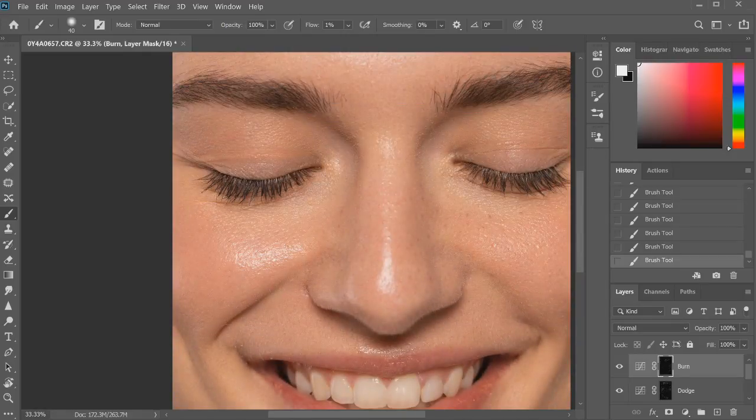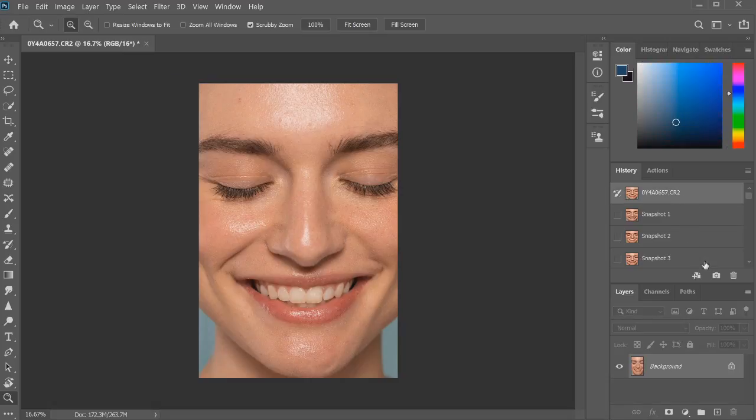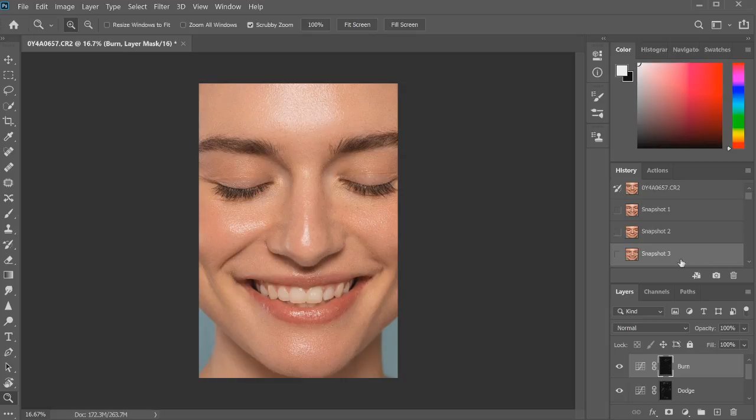Okay, so we've finished with most of the skin tone now, so I'm going to zoom out and show you guys what that has done. So just going to do a before and after here. This was the original, and now this is the after.